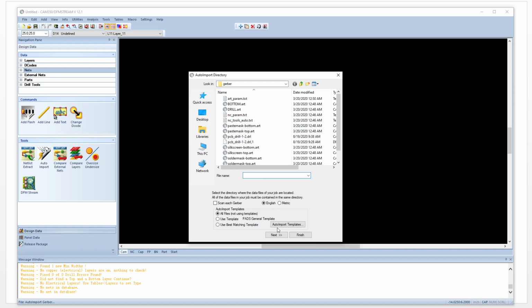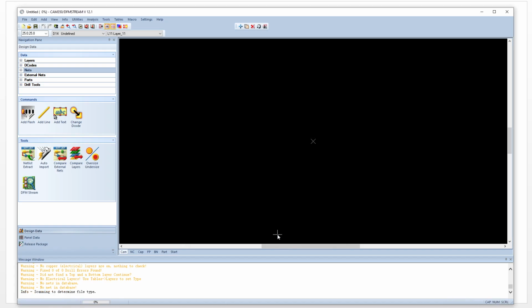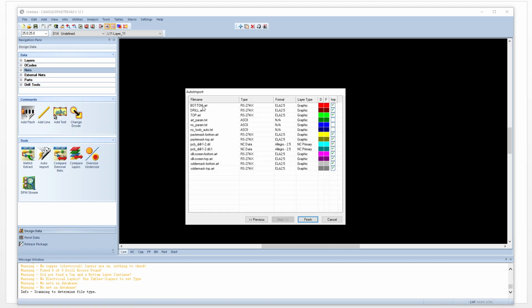Okay, this is our global file. We click next. So this is the file which we need. We don't need this one, so we click remove. So this is the drill layer.